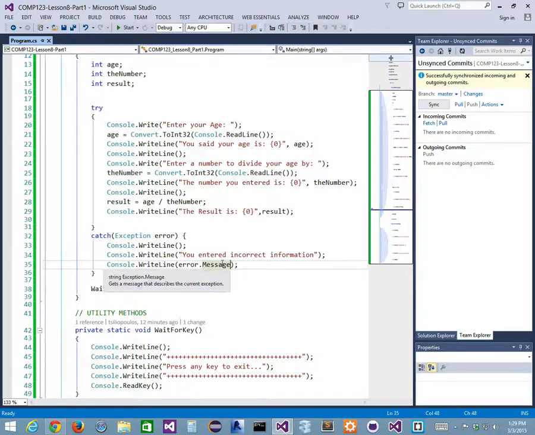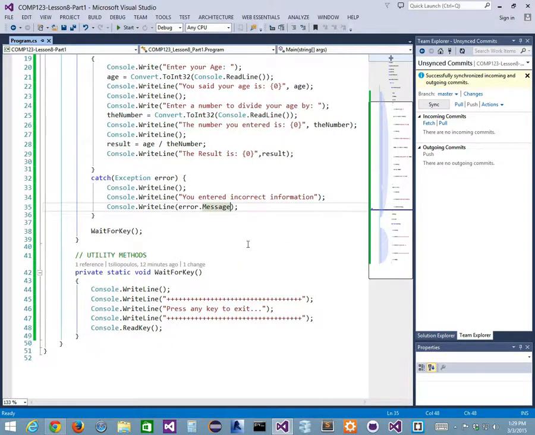So I think if we use the message property of the error, or the exception instance variable that we're getting, I just called mine error, that's much better feedback for the user than if we just send the error out to the console. The error out to the console is pretty darn ugly, right?